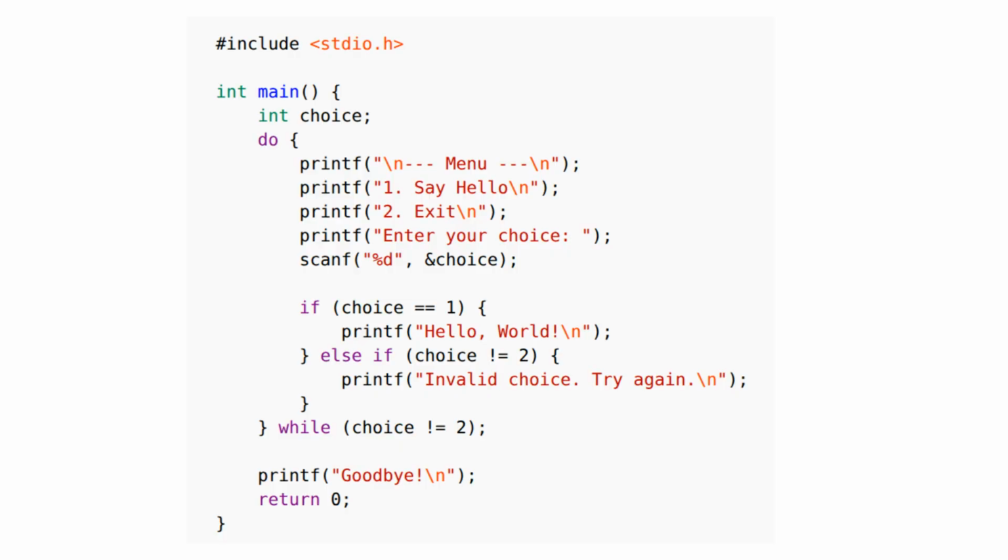Now look at the bottom of the loop, while choice != 2. This is the condition that controls our loop. It means keep repeating the menu again and again until the user enters 2. The moment they type 2, the loop stops. Once the loop ends, the program prints goodbye using another printf, and finally return 0 tells the computer that the program finished successfully without any errors.